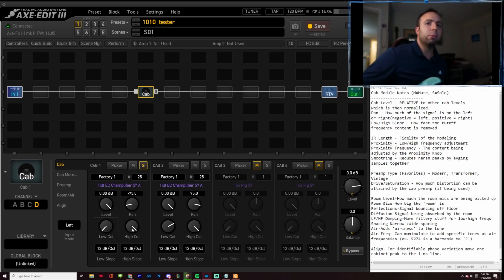Notice the lows are a little bit more present as I reduce the low cut. Increase the low cut all the way up, you're going to hear less lows. And then I'll do this one on high cut. Let's go all the way down here. Not hear as much highs. Drop it down to 2,000, really make it noticeable.